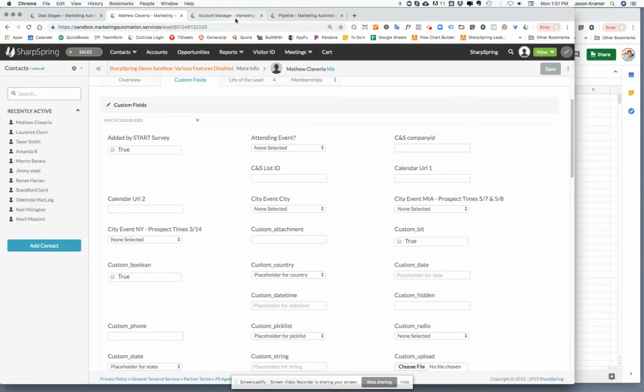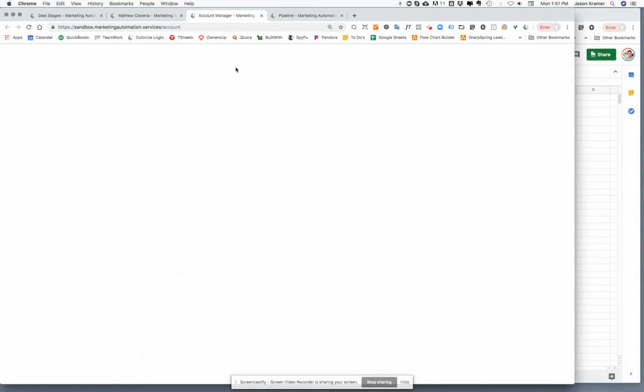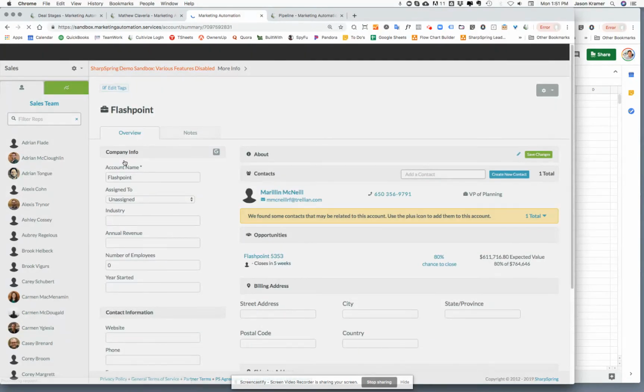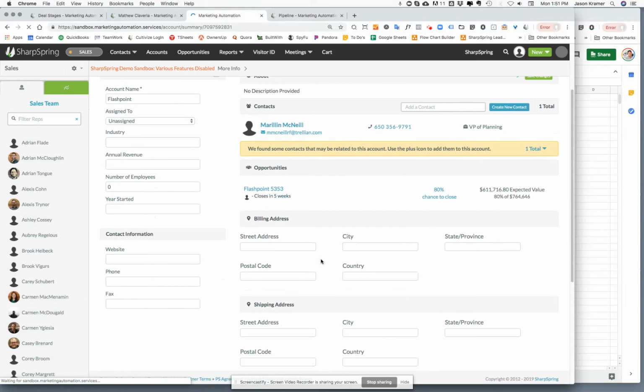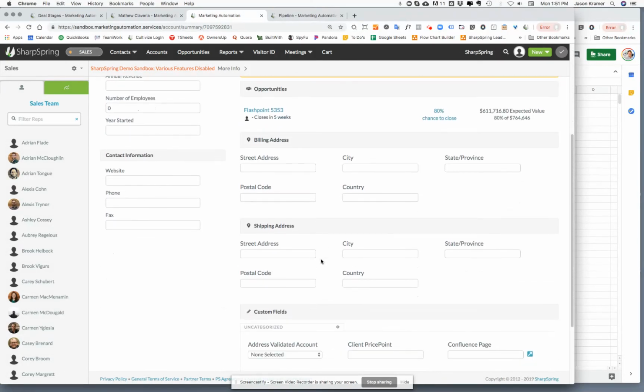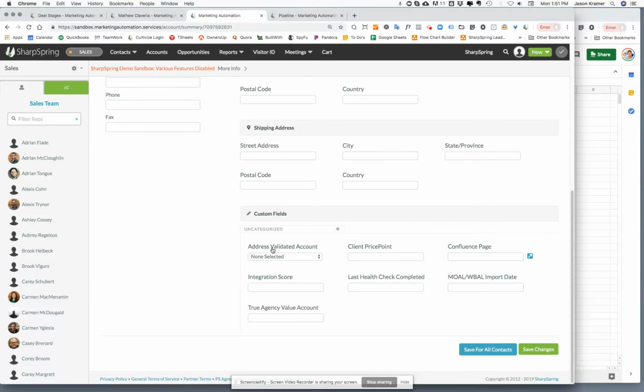The next place you'll find custom fields is in the account manager. The account manager is where, if you have more than one contact for an opportunity, and even with one contact for an opportunity, we have the ability to create custom fields in here as well. If I scroll down a little bit, you can see in the custom fields section, these are additional fields that we've created for this example.